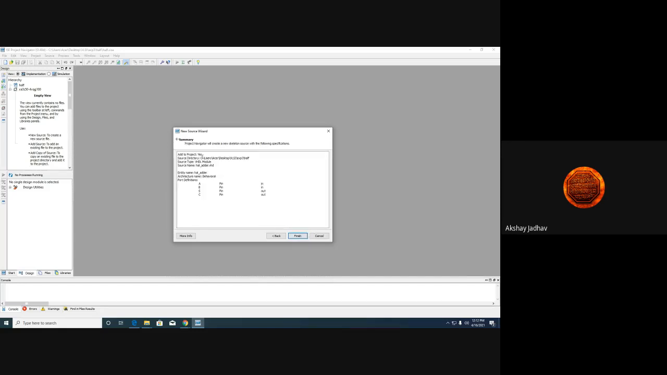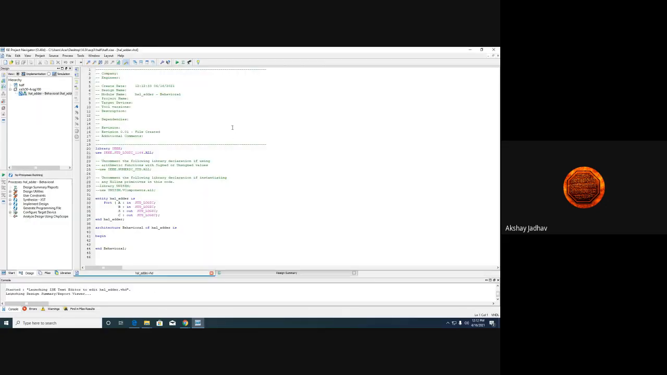So once I click on it, it will give me the name of the entity, that is half adder or HAL underscore adder, architecture name as behavioral, and the port description. It is going to show us that the A pin has been used as input, B pin has been used as input, S pin has been used as output, and C pin has been used as output. So once I click on finish, it'll give us the readily generated code.